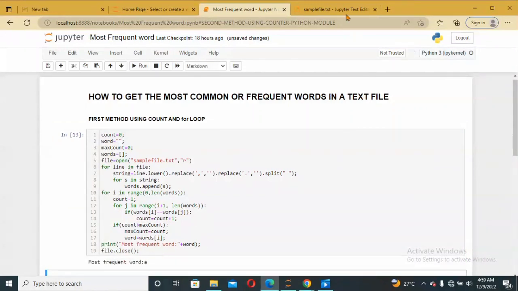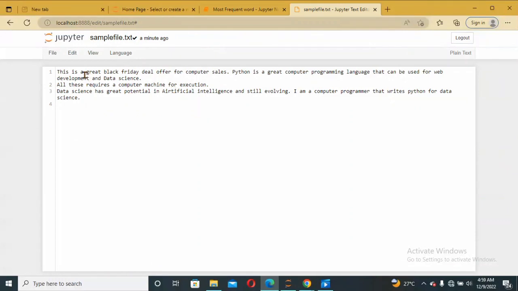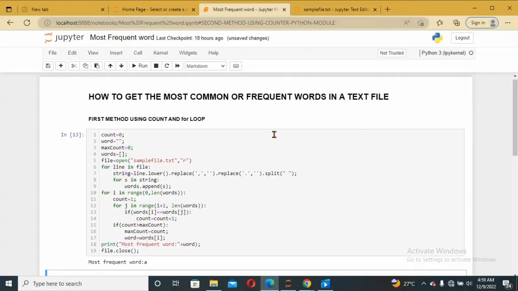So let's go and check it. A. So we have A here. Okay, we have A here. I could only see 3 A's with just mere observation, but if you want to be very precise about this, that's why you have to use the second method I'm going to show you now.